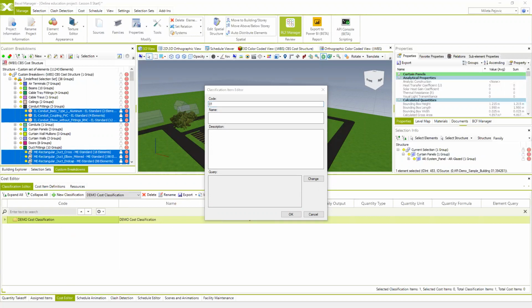And for the name of this cost classification item, I will give, for example, the classification for walls. So what we are basically doing is creating a subfolder where we're going to include additional cost items, and these cost items will include only wall elements of the project.